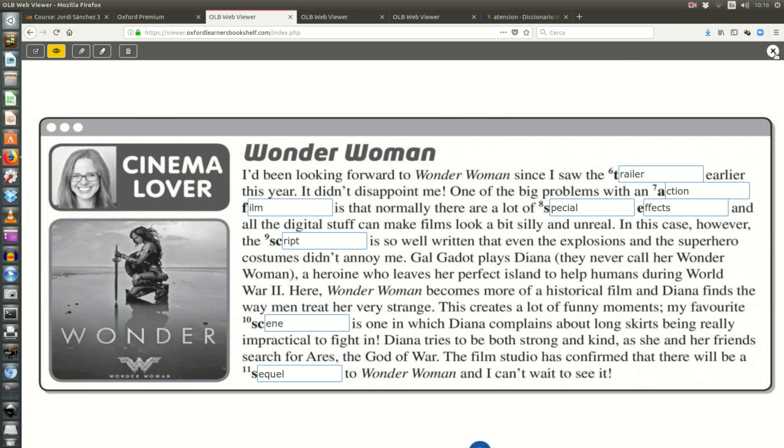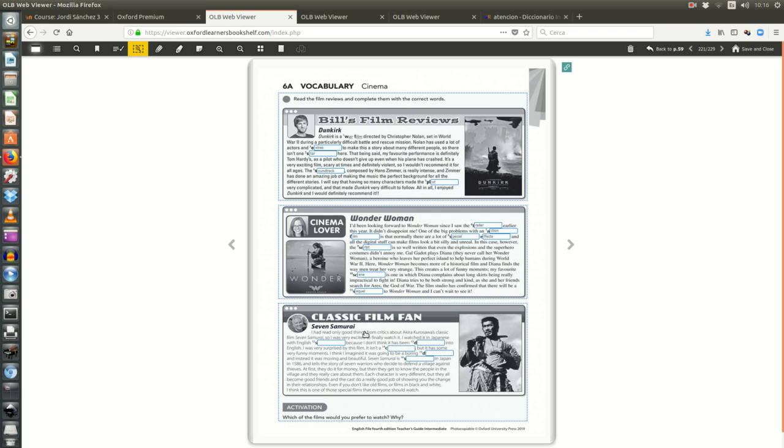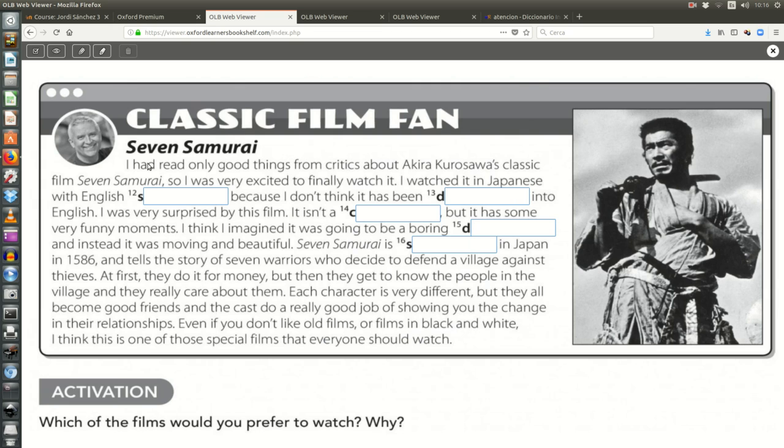And finally, let's have a look at this third text. They are all film reviews, as you can see, right? It's a piece of writing that sometimes appears in the exam, not very often, but it's a possibility. So here you have some examples. Okay, let's just do it. And these are the missing words.